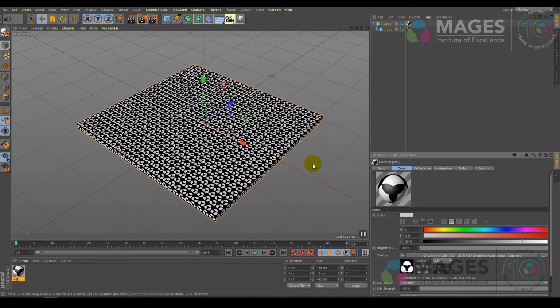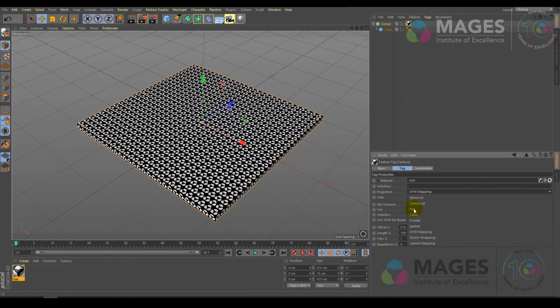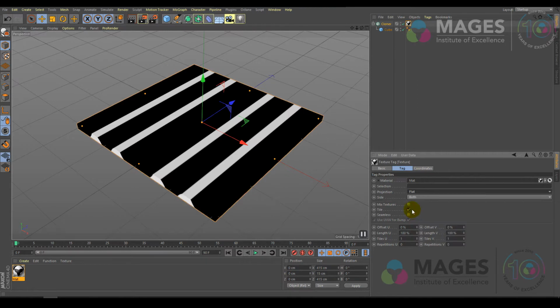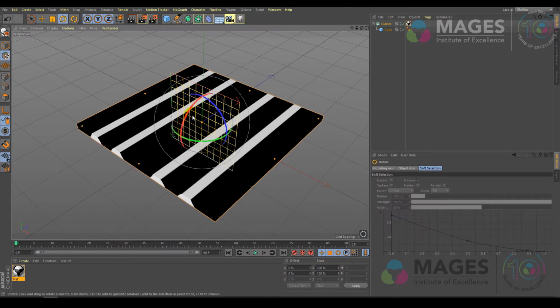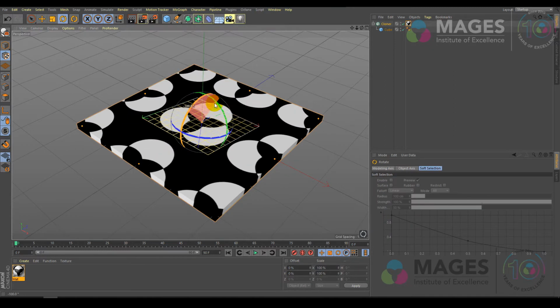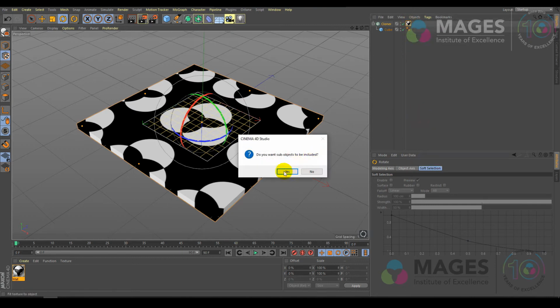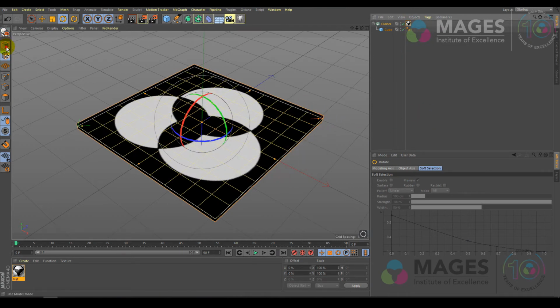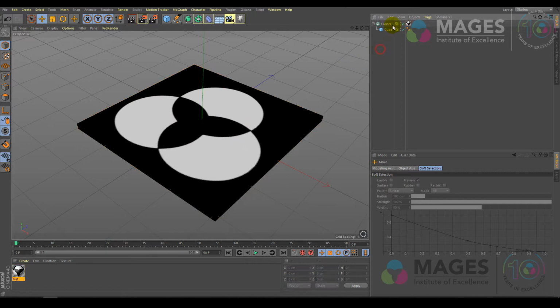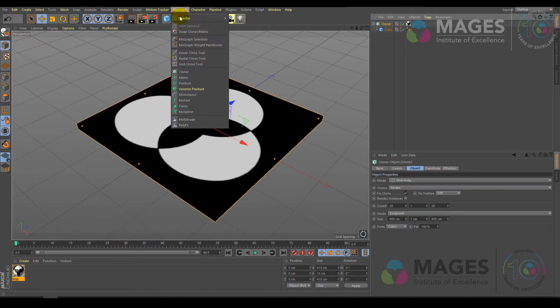I need to map it correctly along the flat side of it. So the projection is flat, and I'm going to rotate it, selecting the UV to -90. And once we do fit to select, I'm going to add a shader. Go to MoGraph, Effector, Shader.